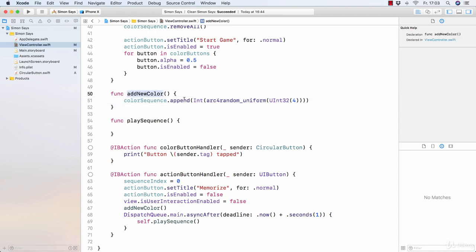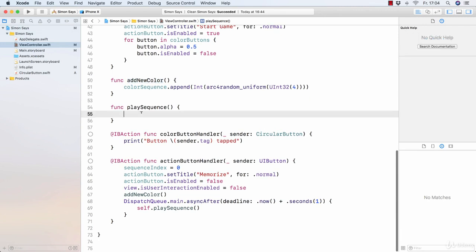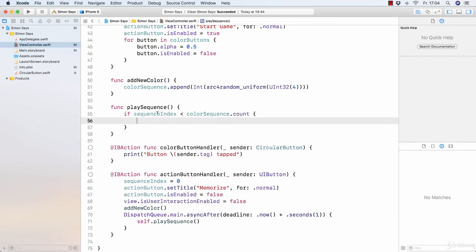Now I want to play our current color sequence, and this will be implemented in our playSequence method. But before we start playing the sequence, the first thing I want to do is check whether our current index is still a valid index for the color sequence array. By writing if sequenceIndex is less than colorSequence.count, meaning if this index is bigger, it will not be contained in the color sequence array, meaning that this round is completed and we'll continue with our game.